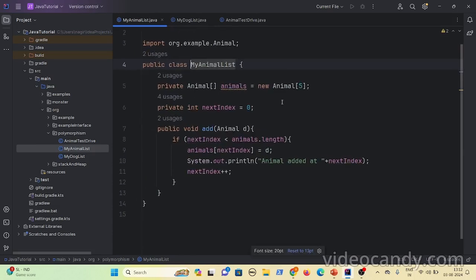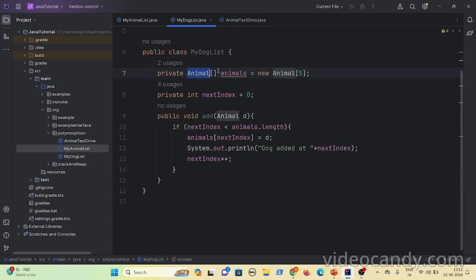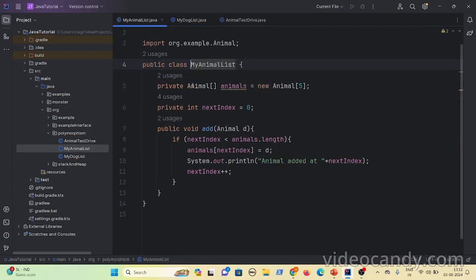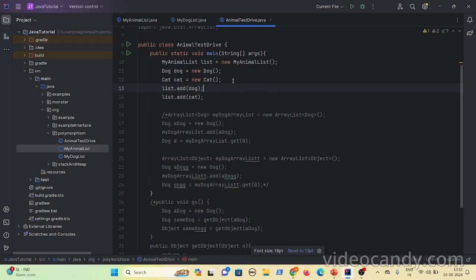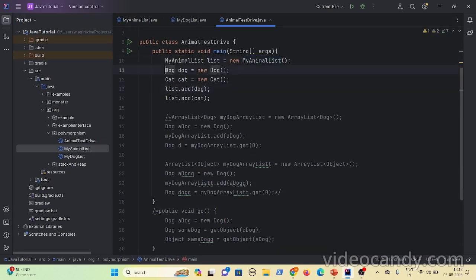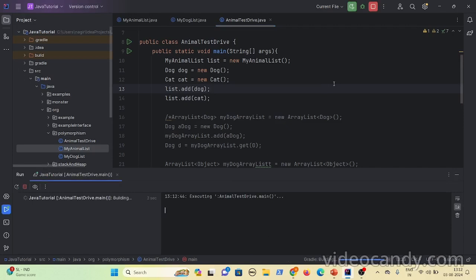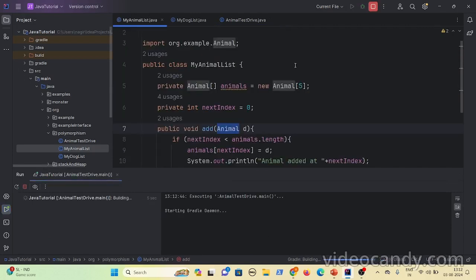So this is my animal list. Instead of using dog specifically as the reference variable, you use animal as the variable. This works perfectly fine, right? If you create my animal list, you can create an instance of dog, add the dog to the list, and add cat to the list as well. This works perfectly fine. Till now, my animal list is taking care of adding all the subclasses of animal.